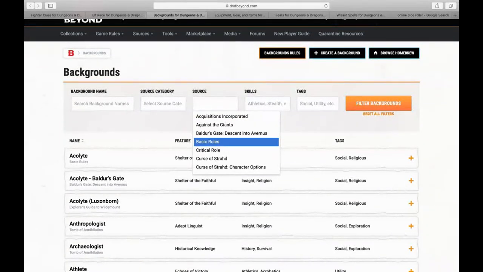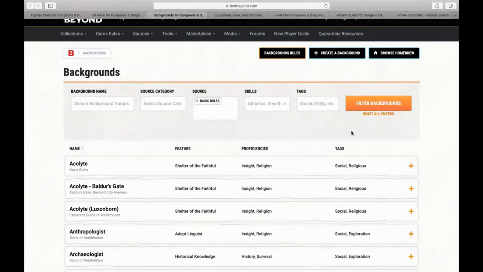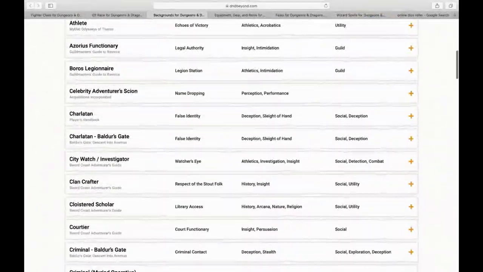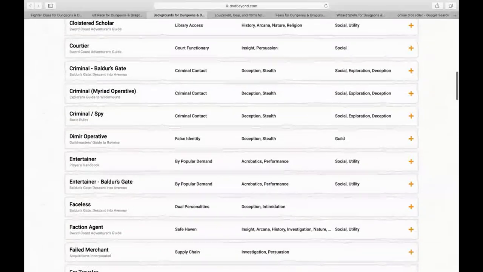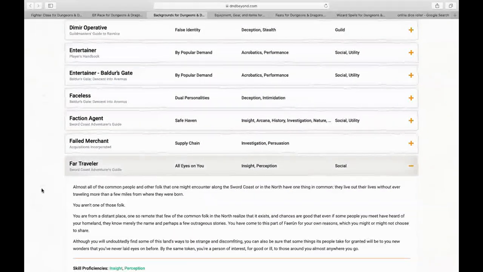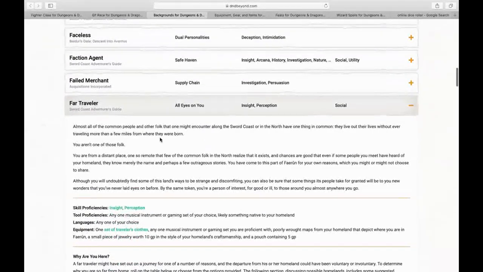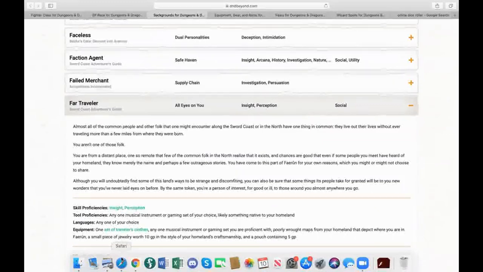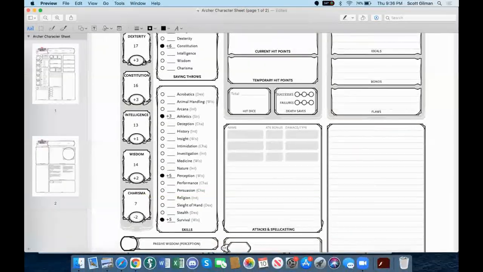Let's go ahead and pick something from the basic rules, and backgrounds are meant to represent your backstory as a character. Now, I come from the Shadowfell. I'm a little bit of an outsider, so I will go ahead and pick Far Traveler, which gives me insight and perception. So I get proficiency in insight, and every character gets a background. So you will get 2 skills depending on the background that you choose.